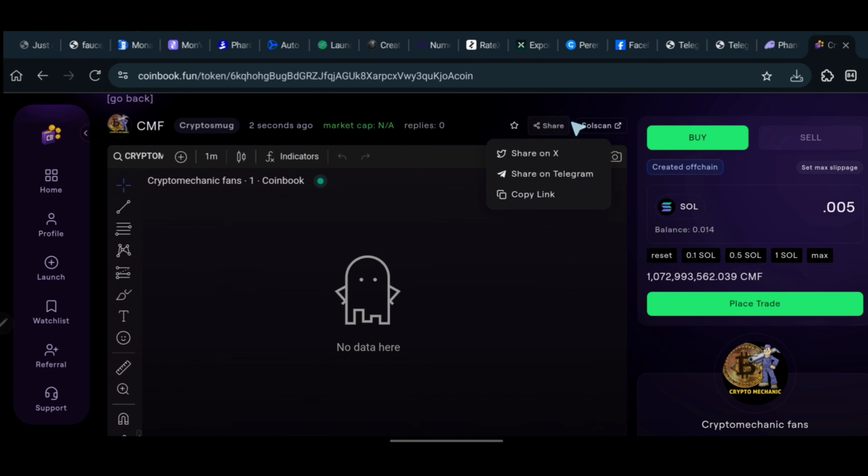You click on this share right here, and once you click on share, you can share it to Twitter. Just promote it yourself so that people can come over here and buy it.